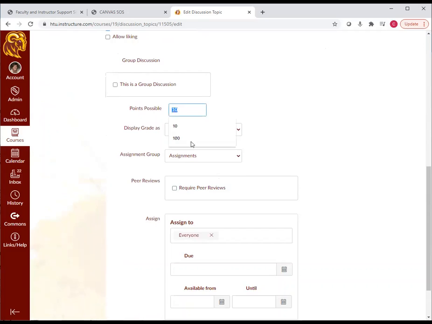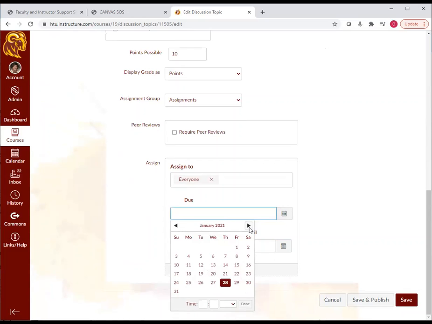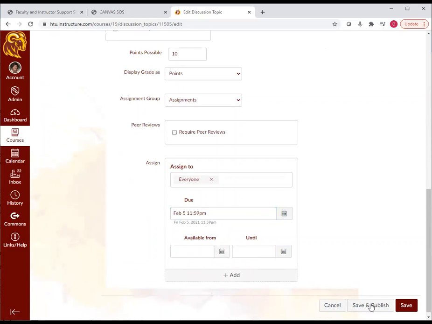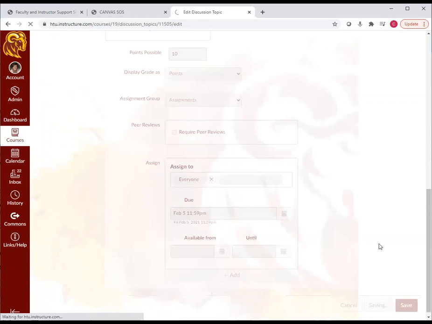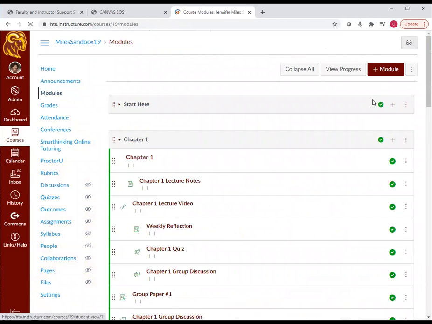And the 10 points can be earned when they submit it by, say, February the 5th. Okay, let's say that was an example. After that, you can then click on submit, and there is your discussion. So I'm going to go ahead and go to modules. Let's review it as if I'm a student.